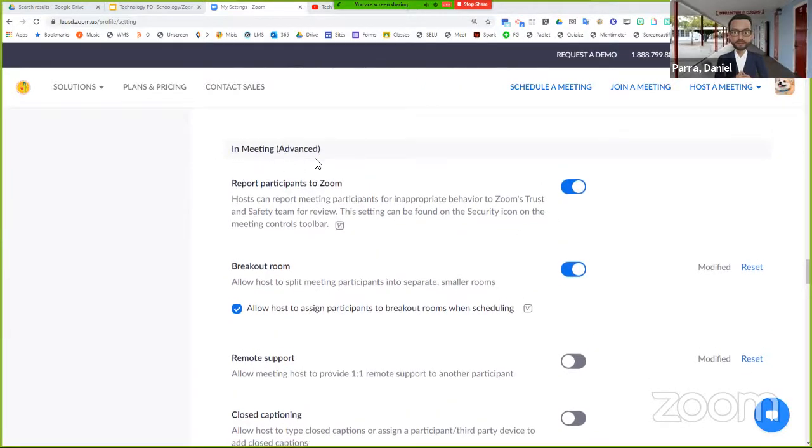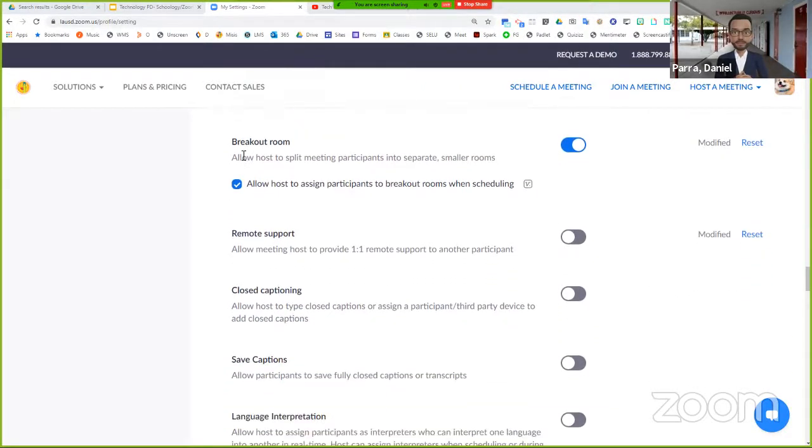In meeting advanced, the only thing we want to make sure is that breakout rooms are turned on and that you check off allow host to assign participants to breakout rooms when scheduling. And I will show you how you can pre-assign your breakout rooms and how you can jump from breakout room to breakout room to check in on student progress. And again, this is probably going to be for your later grades.